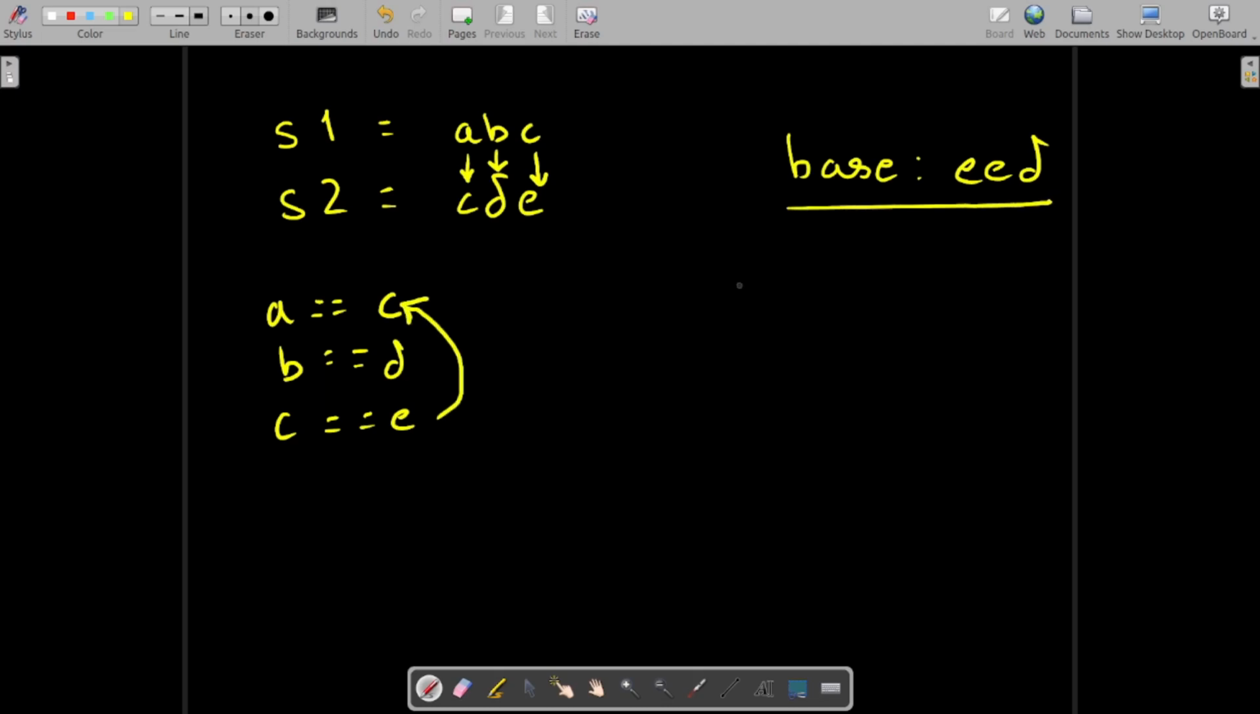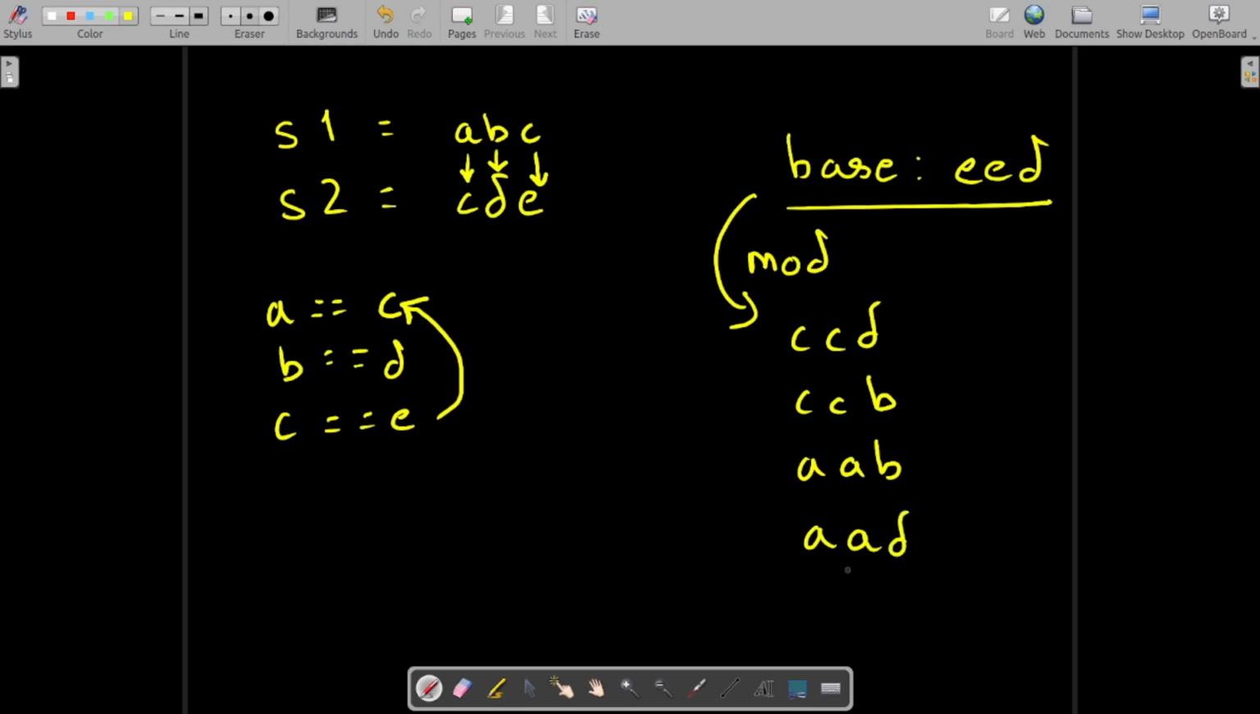Therefore, our base string can be modified as CCD. Now D is also equivalent to B, so it can be made as CCB because C and E are equivalent. Similarly, AAB is also a possible outcome, and quite similarly, AAD is also a possible outcome. Or maybe we would not modify this at all. In that case, it is going to remain as EED. Now, quite clearly, there can be several more possible combinations, but let's see which one is going to be the lexicographically smallest modification for the string.